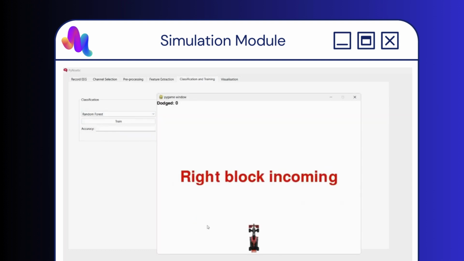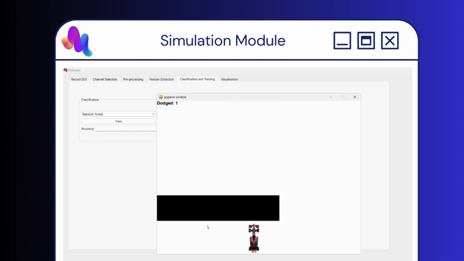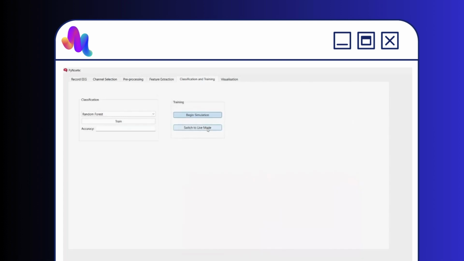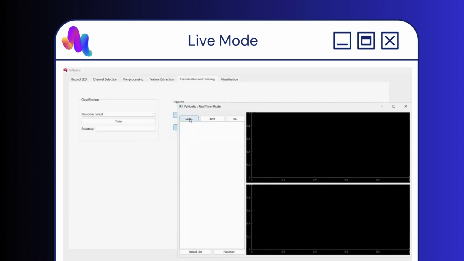So here is the simulation where we need to dodge the blocks, and as per the trained model, the block is dodged. We get visual feedback if we fail to dodge the block. Auditory feedback has also been introduced. If we switch to live mode, signals are analyzed in real time.